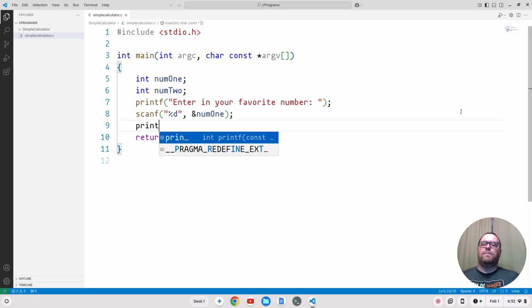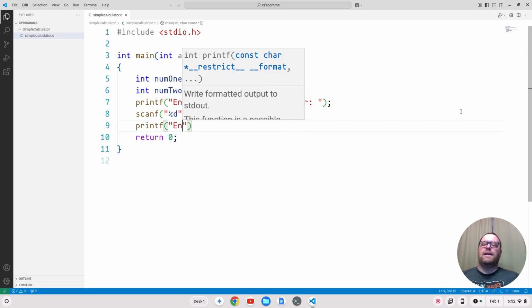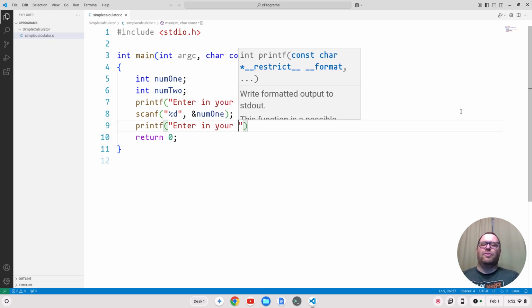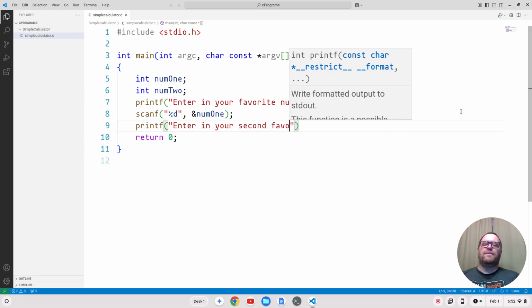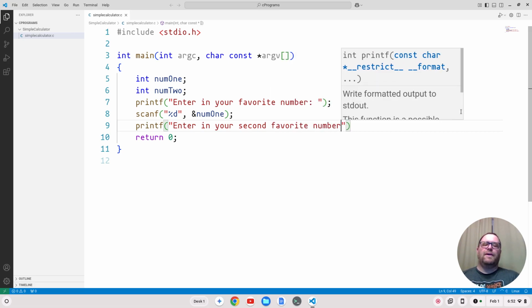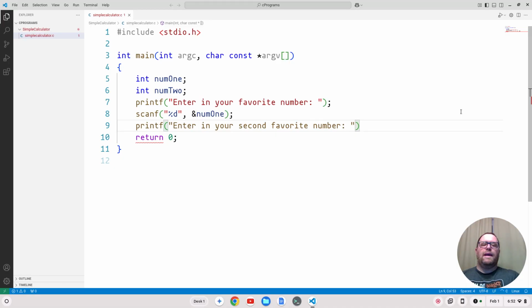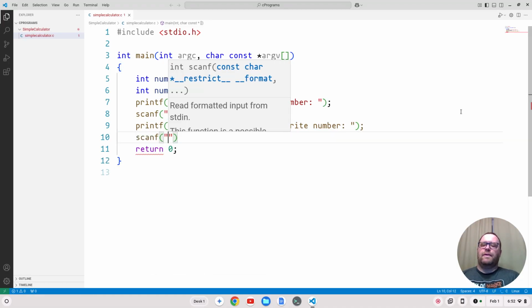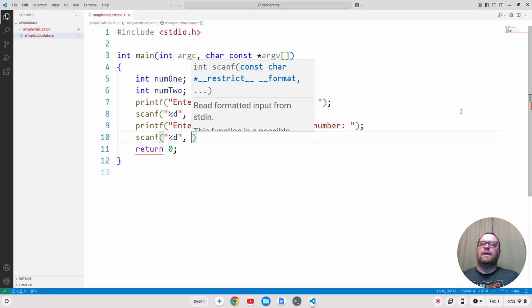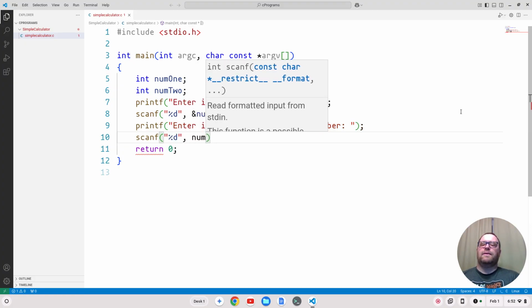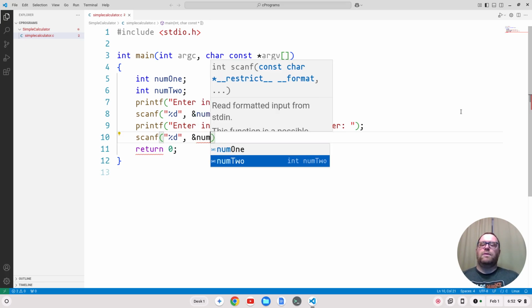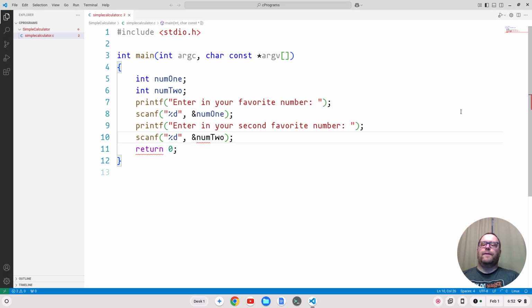We'll do another printf, and we'll say enter in number 2, or your second favorite number. We'll stick with favorites. You can write whatever you want to write. End that with a semicolon. Do another scanf, another %d here. And this time we've got to do an ampersand and then num2. Okay, and that with a semicolon.